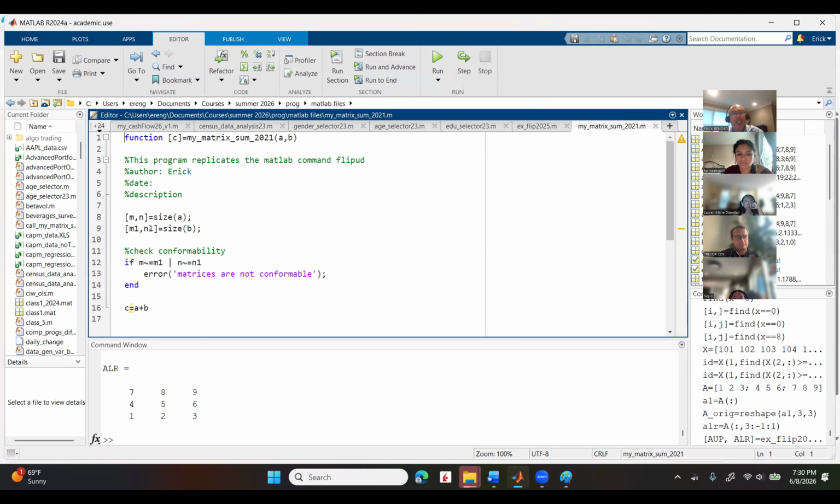What I'm doing is I'm selecting what is the size of A. So it will check first the sizes of the matrices. Size Mn is going to be the size of A. So I have number of rows, number of columns. And the same for B. Number of rows, number of columns. And this is something that I need to show you guys. This is an if statement.